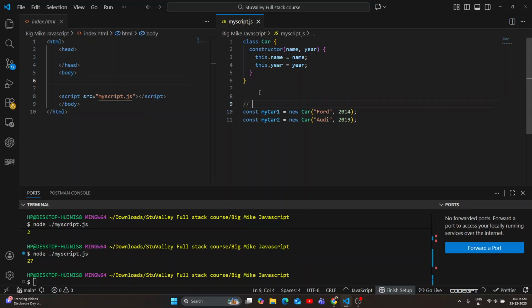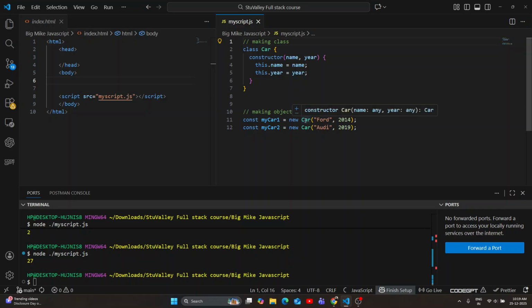This is how you create an object, or you can say an instance. And what is an instance? I'll tell you in just one minute. This is the class. For this new car, it is passing the name Ford and the year 2014, and this is the object car 1, my car 1. This is a variable.